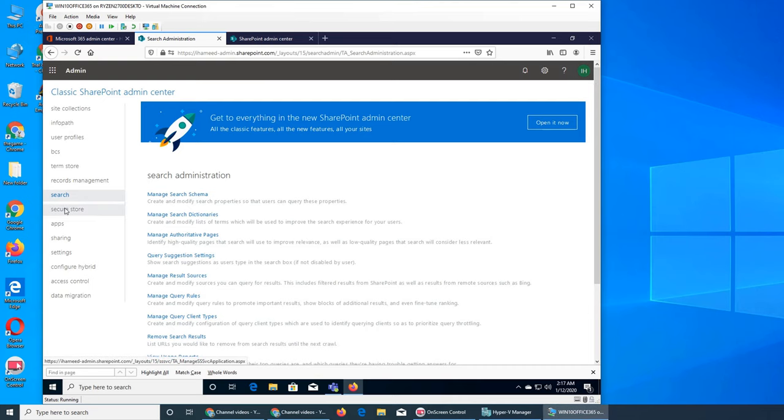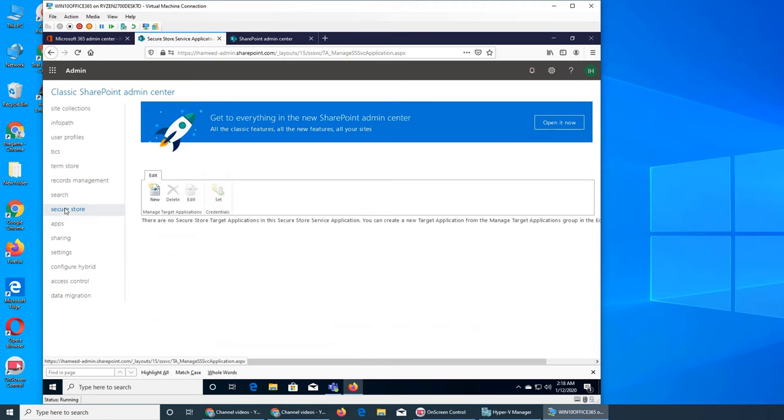Secure Store is credentials. So it's not an app store, it's a credential store. So you store all of your credentials that users need for external sites or for account names, passwords, etc. Yep, external business applications.